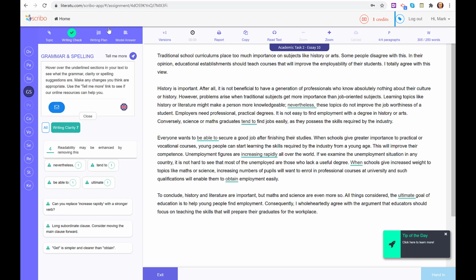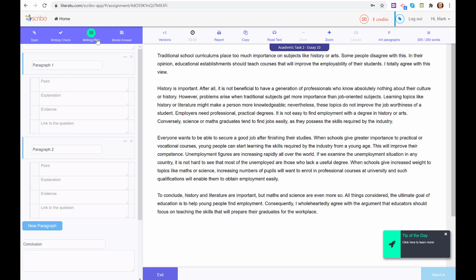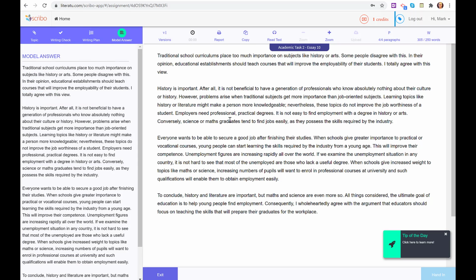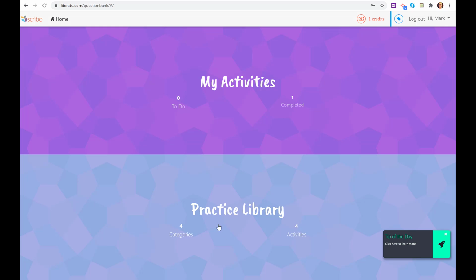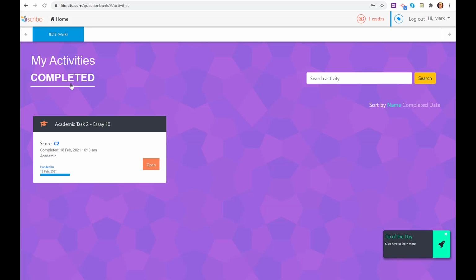So when you're in Scribo, you've got everything in one click. You can go from your topic to your writing check to your writing plan, back to your model answer. You can move freely around the system. Make sure you run your writing checks to improve and go and do some more essays. Just keep practicing. As you rack them up, we keep track of what you've been doing in the completed section so that we can go back to what you did last week and see if you're getting better.